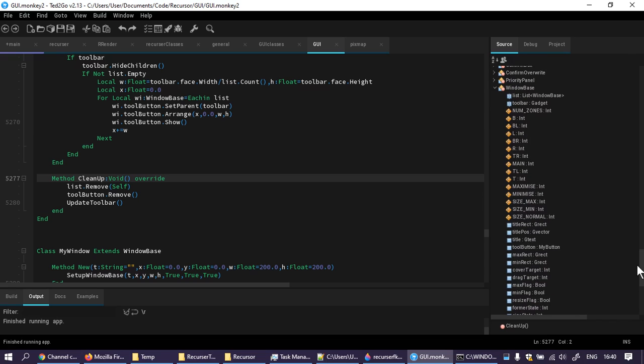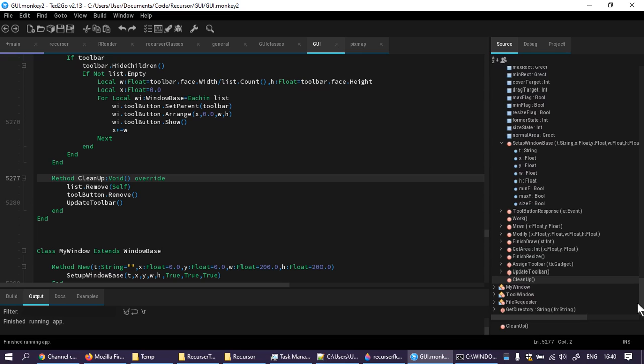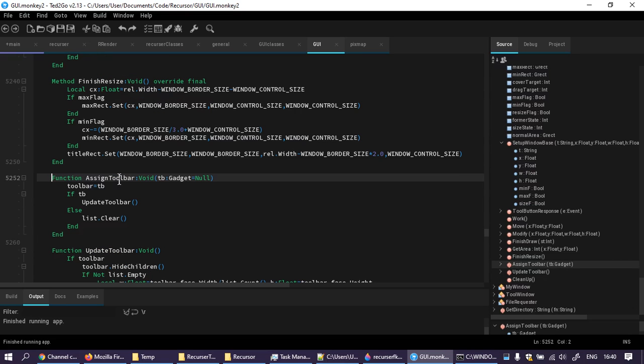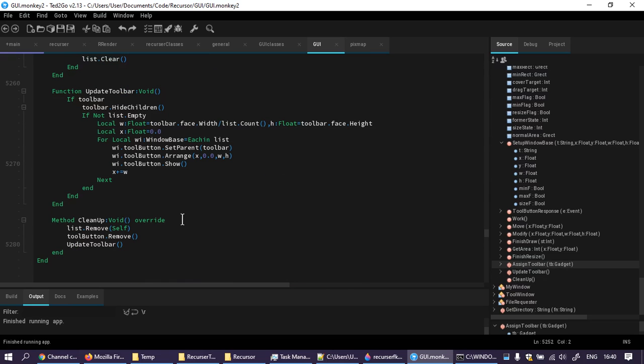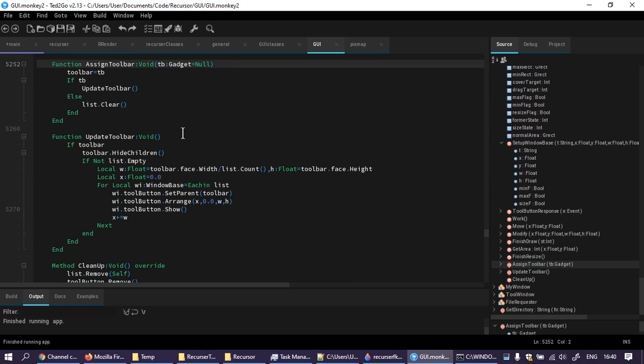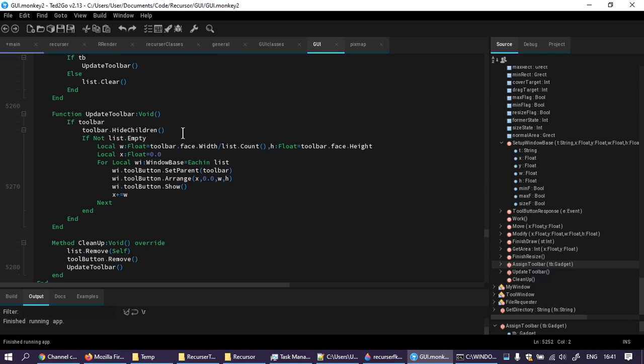Toolbar, gadget. Assign toolbar. Man. The list is for the toolbar. Sorry, I was just getting distracted there.